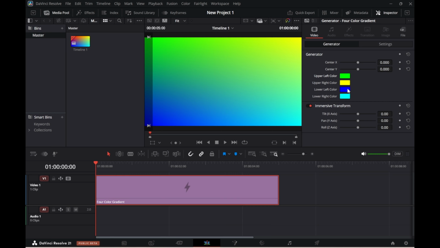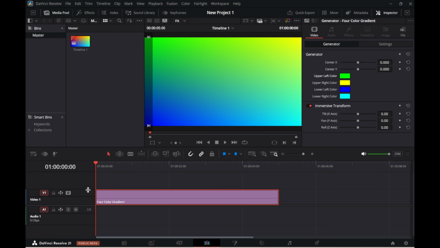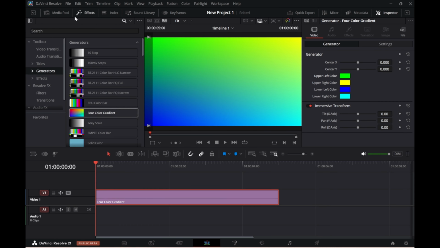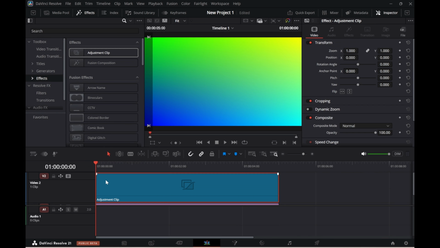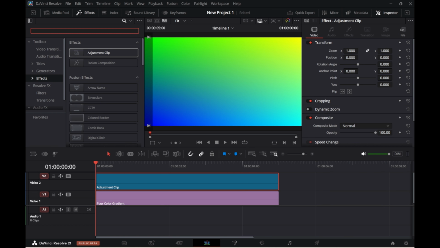to your preferred colors. Next, place an adjustment clip on the track above the gradient to hold the grid in motion effects without altering the original clip. Apply the grid effect to the adjustment clip.